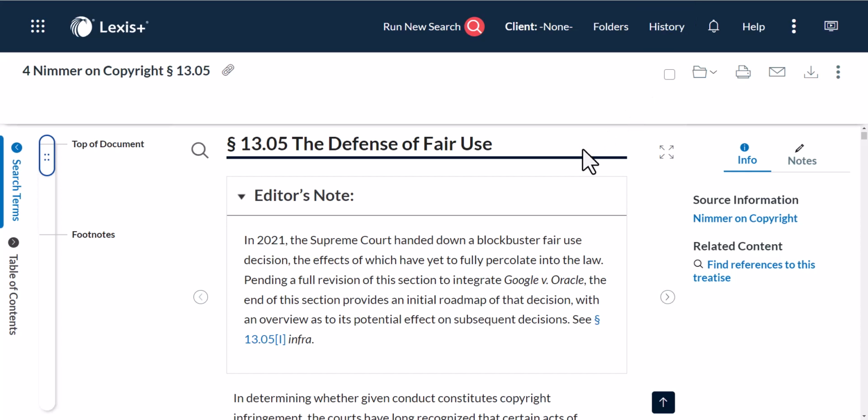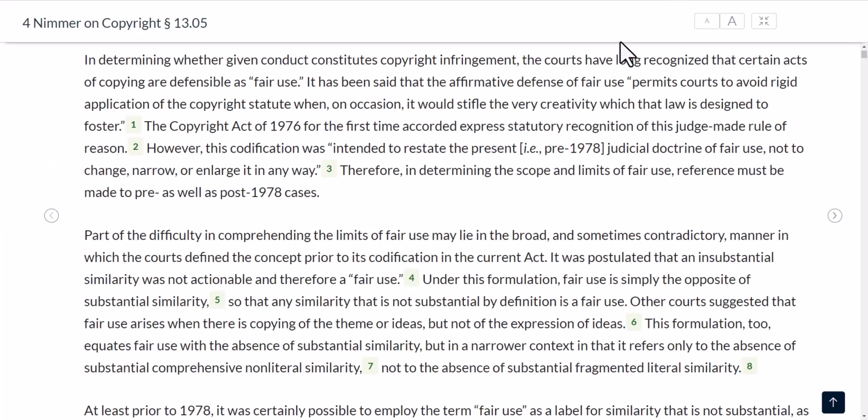So I love that at the very beginning, they tell us there's this blockbuster fair use decision, Google versus Oracle. The end of this section provides an initial roadmap of that decision with an overview. So we're going to definitely want to read about Google versus Oracle. Okay, so we learn right away the courts have long recognized that certain acts of copying, okay, because we're copying the music here, our client copied the music, are defensible as fair use.